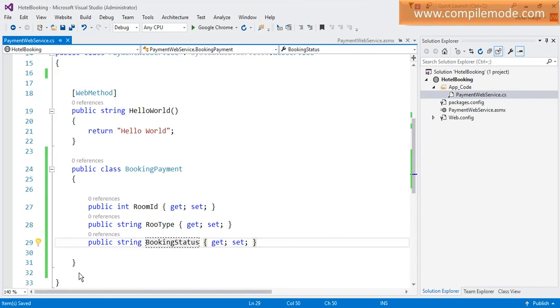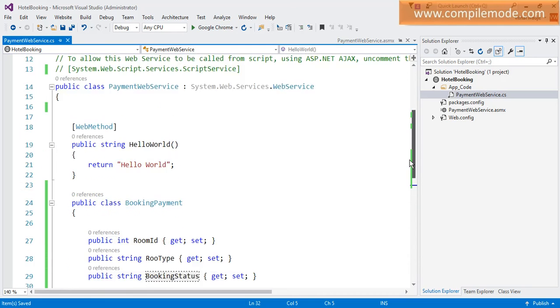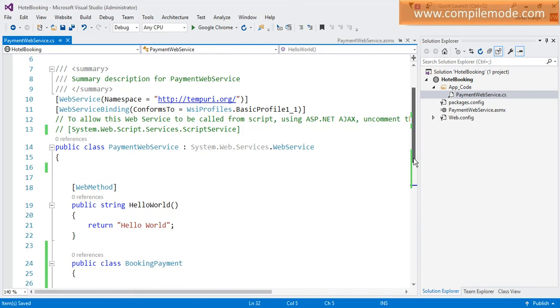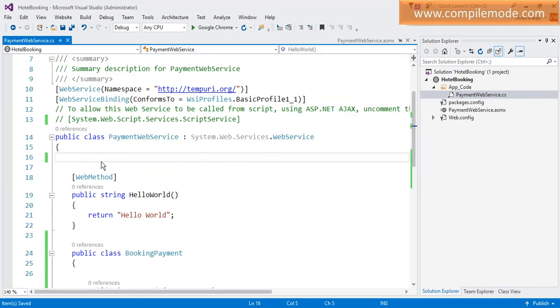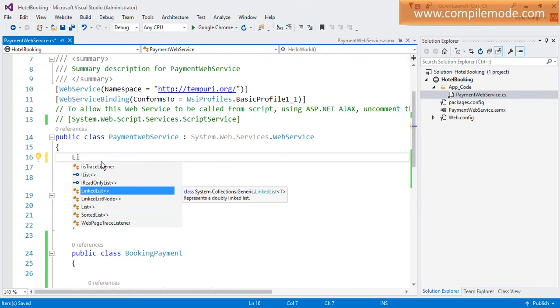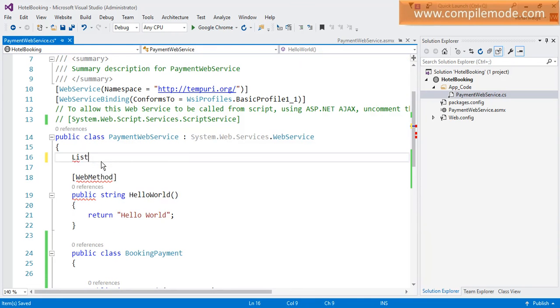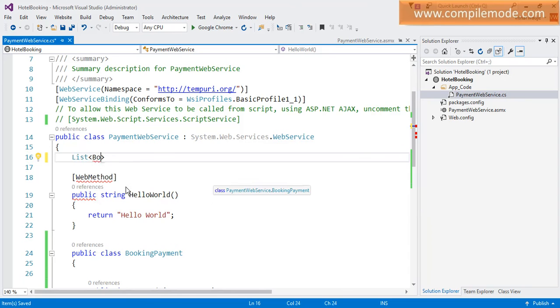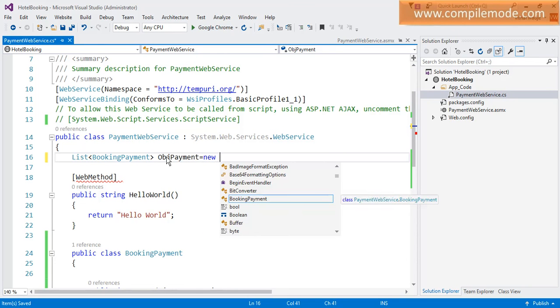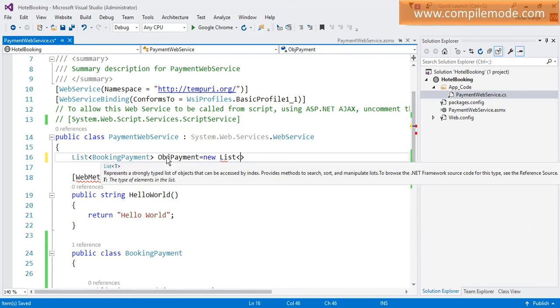So simply we will create one list of booking payment, objPay. Instead of fetching the records from a database, we are creating a list of booking payment here.